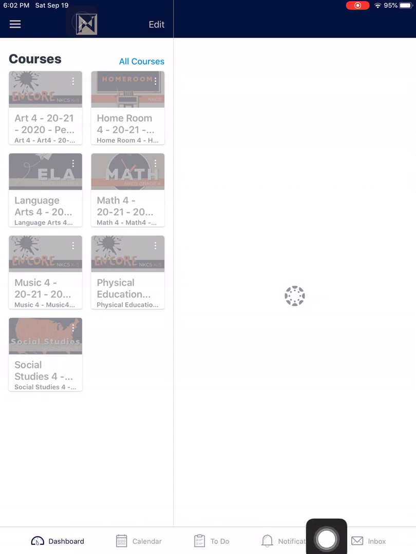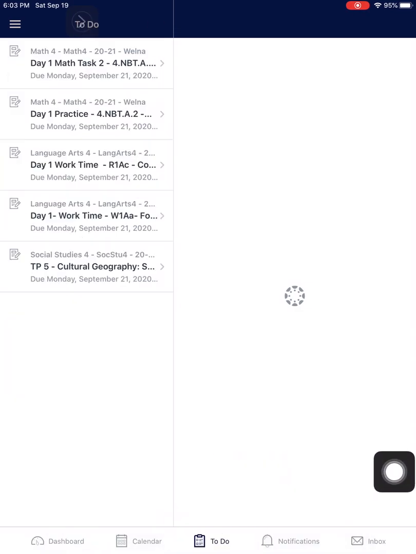And if you look down here, there's a calendar, to-do, notifications, and inbox. I want you to take a look at to-do, because that's what you're going to use. And these are the assignments that you'll find here that are due for that day. So you see it says due Monday, and this is social studies. Then we've got language arts writing, language arts reading, and then a couple math. These are all due on Monday.